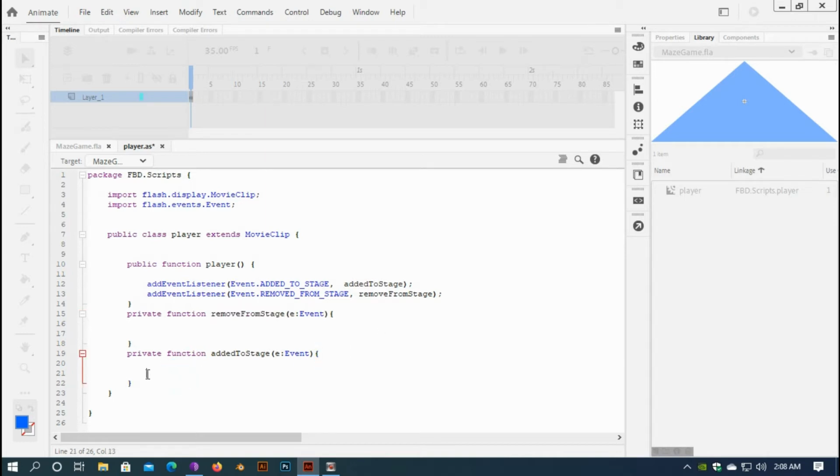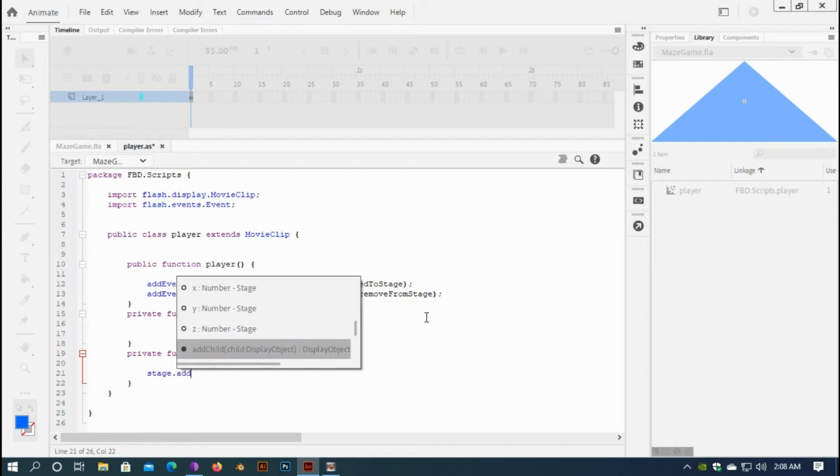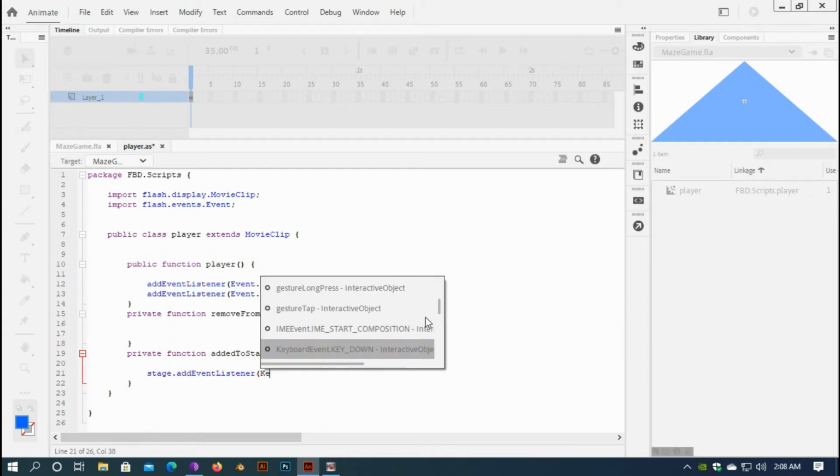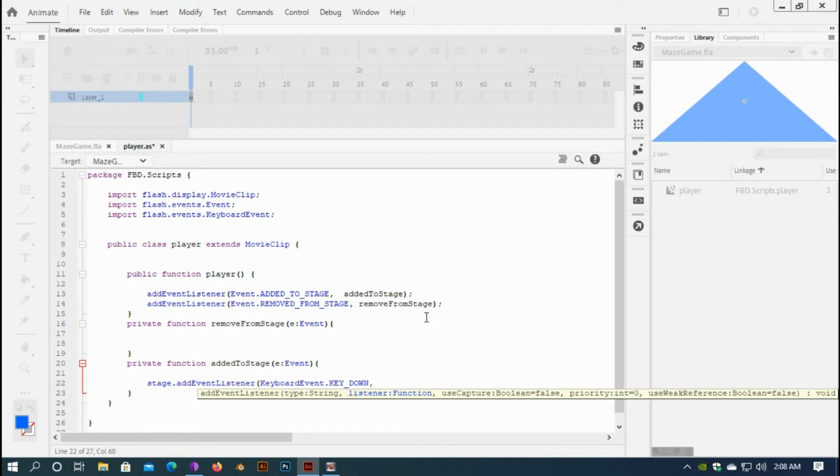And then when I add my player class on the stage, I'd like to make a keyboard event listener so this class can move around the stage. So here I'll type stage.addEventListener, and that would be KeyboardEvent.KEY_DOWN, and the function could be anything you'd like, but I'll name it keyDownHandler.